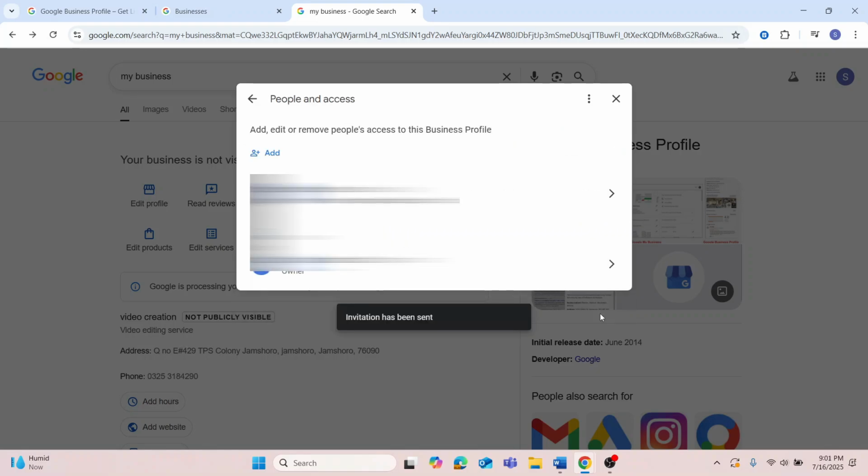So that's basically how you can change your Google Business Profile email address.